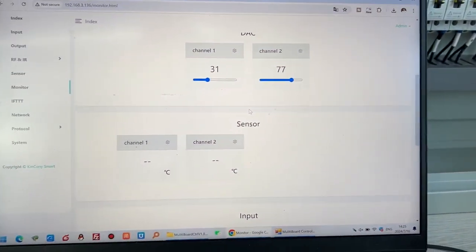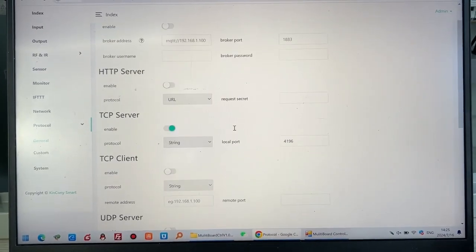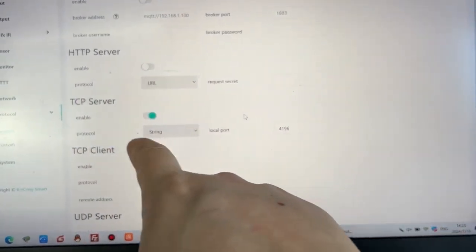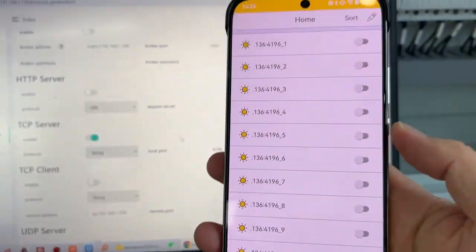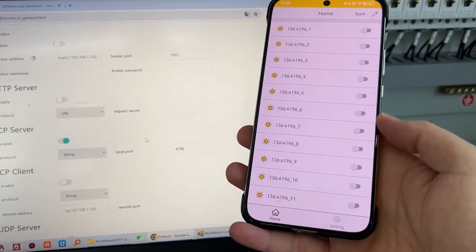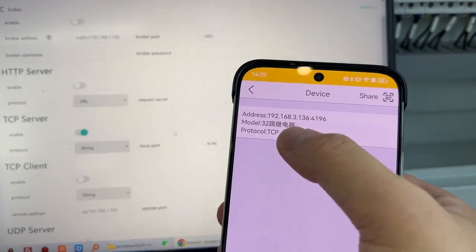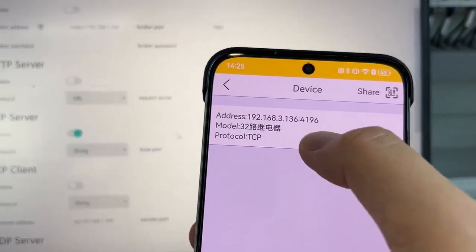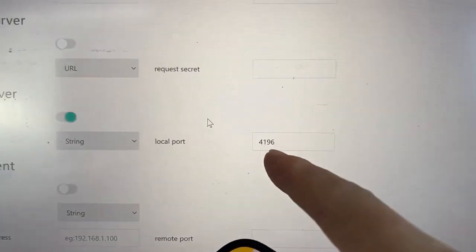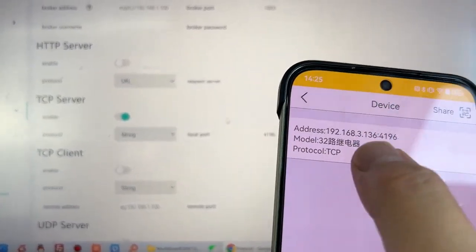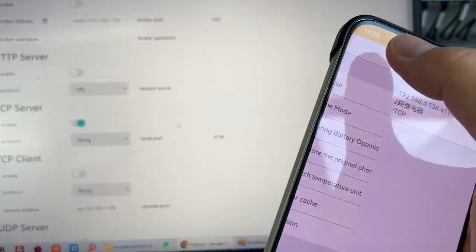Just make sure you have enabled this TCP server. Because we have enabled this TCP server, I just add this IP address and the port in this KBox application. You will see this IP address and the port: 4196, and this one is 4196. So very easy, just use the IP and the port, and you can add this device to the KBox application.